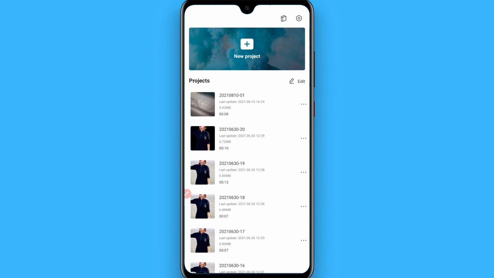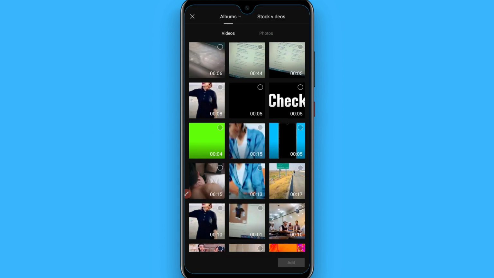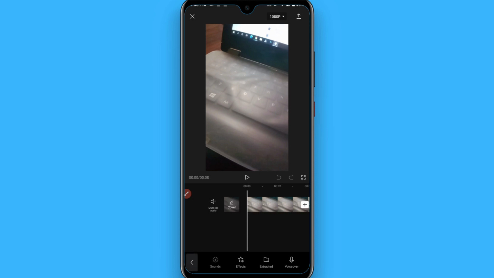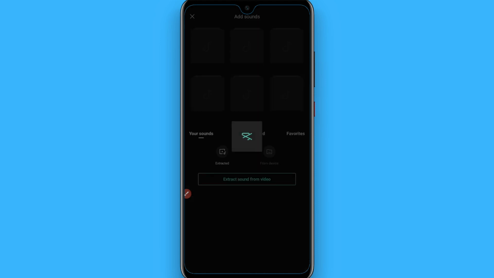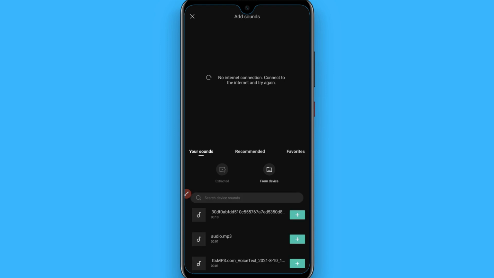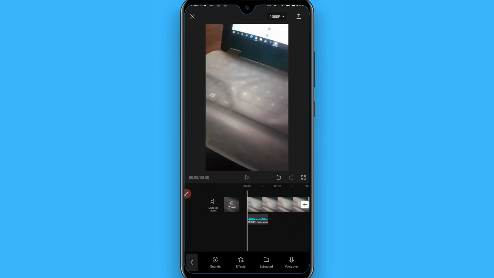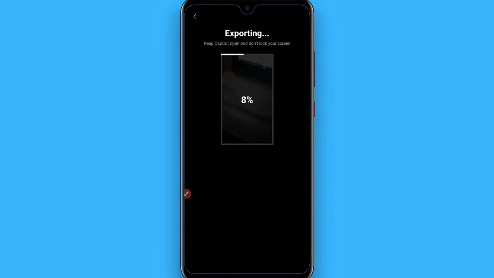Once you open it, create a new project, upload the video there, and then you have to upload the audio. Go to sounds and then go to devices. From here it's loading. Go to from devices and here you will find the TTS mp3 file you downloaded from Google. Add it on the background and play. Hi, this is tutorial. So you will see it's added. Now export this video from here.